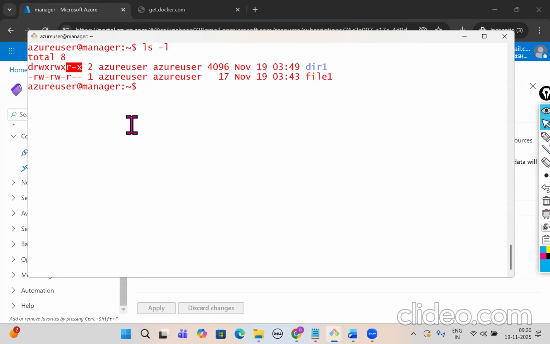Whenever you give ls -l, if the first character is a hyphen, you understand that it is a normal file. If the first character is coming as D, you understand that it is a directory. It's a folder. And then you have the different permissions which are given for each and every file.